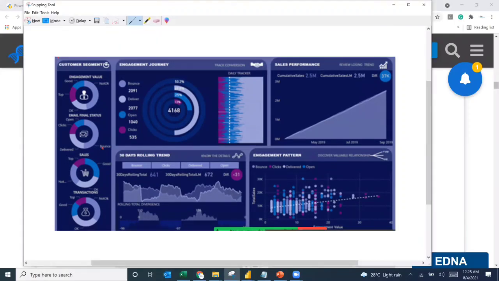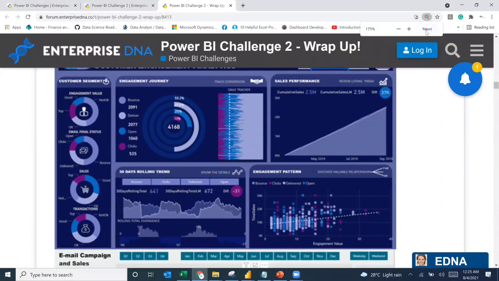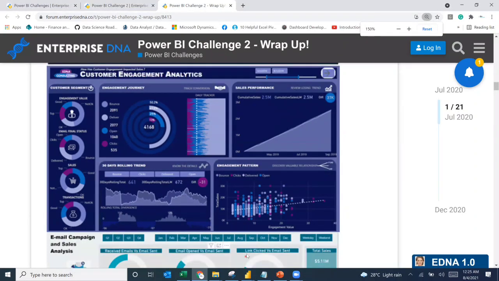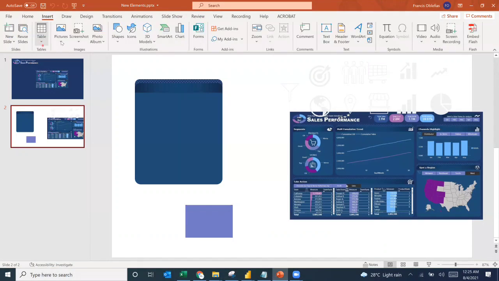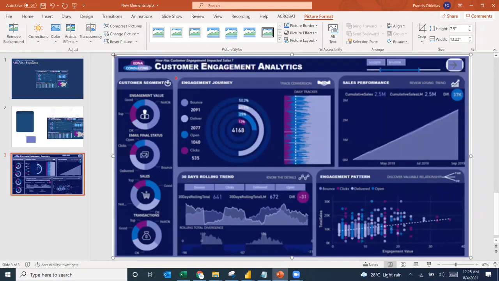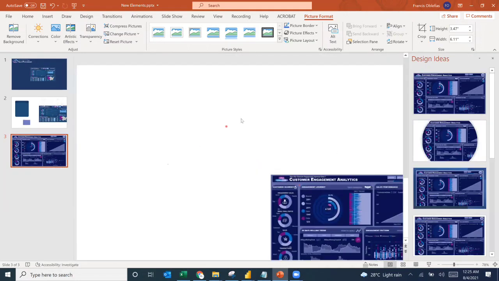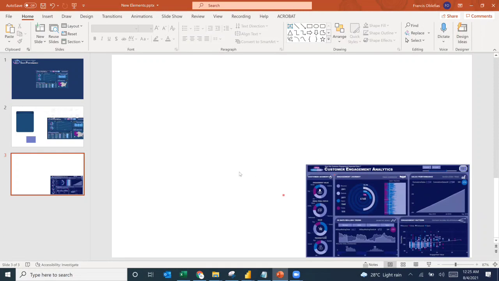Not all elements will be done in PowerPoint. I also need the header. Let's insert a new slide. If you are already familiar with how to design this kind of visual, you can skip the video. I will put the timeline for the next topic in the description below.